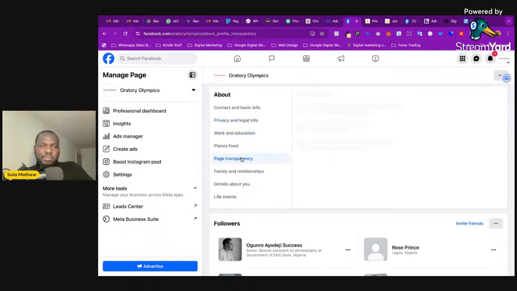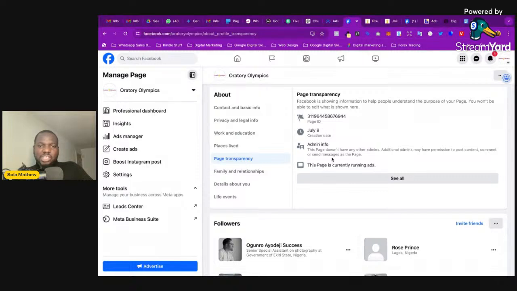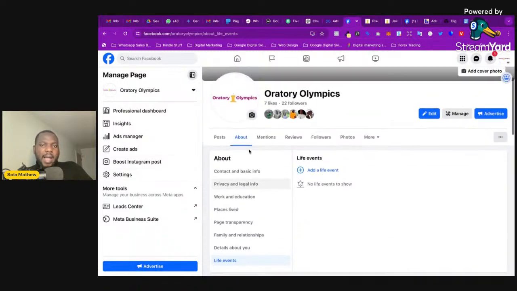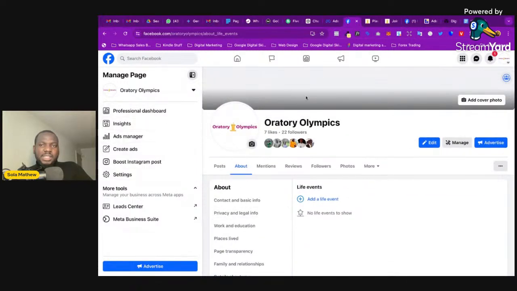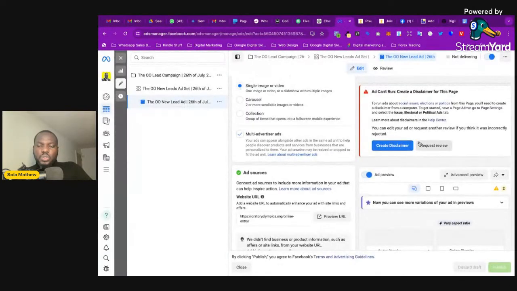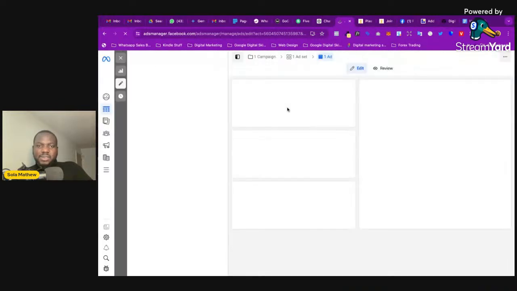We don't have any page transparency issues so far. The page is currently running adverts. Live event. If I want to add a live event, I can add it here. So, let's see again. I think I've created the disclaimer, which might be what they are looking for.